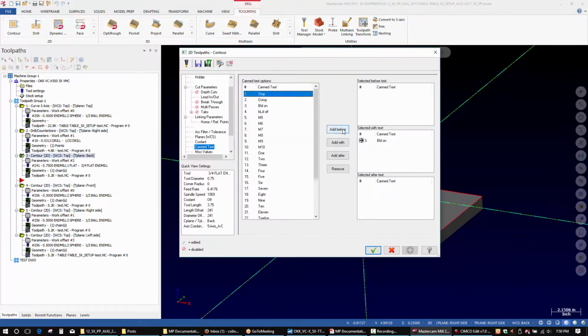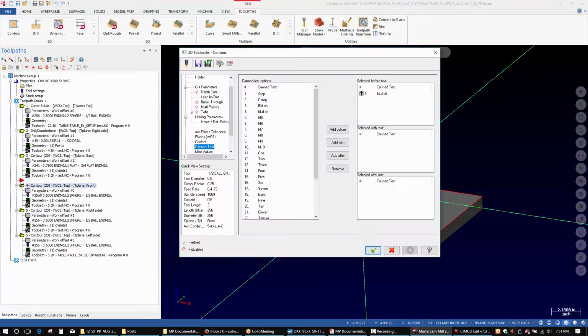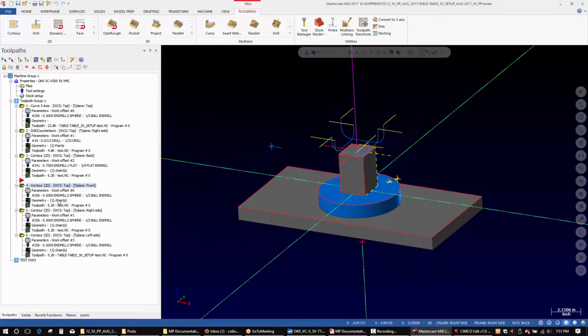Let's do stop, add before. We're going to do block delete on, add before. And let's do op stop. Oh, no. I'm going to leave those on there. I'm going to go into the other one down here, and I'm going to do block delete off, add before. And I'm going to do M00, add before. So I'm going to take all 5 of these operations and post them.